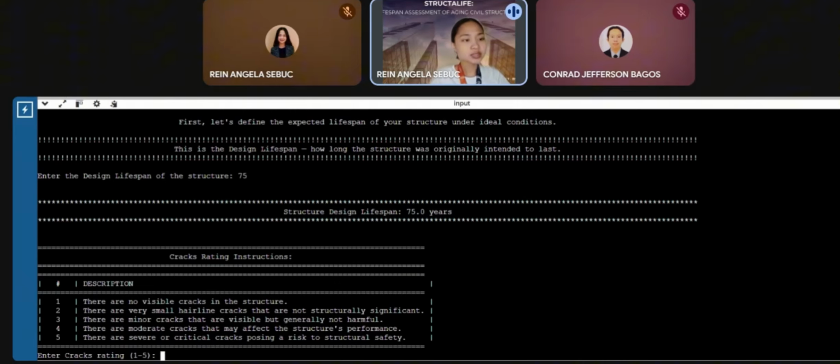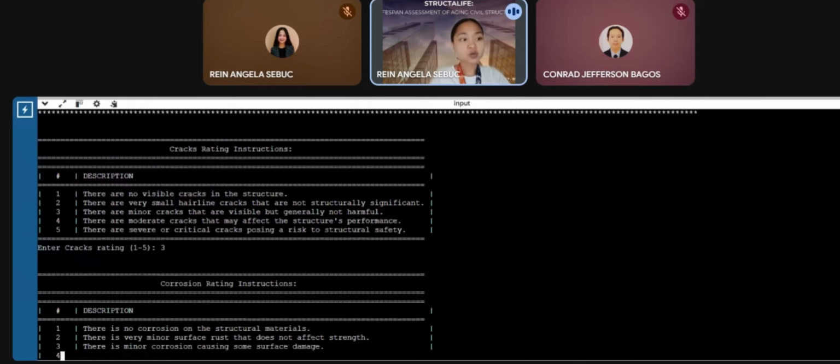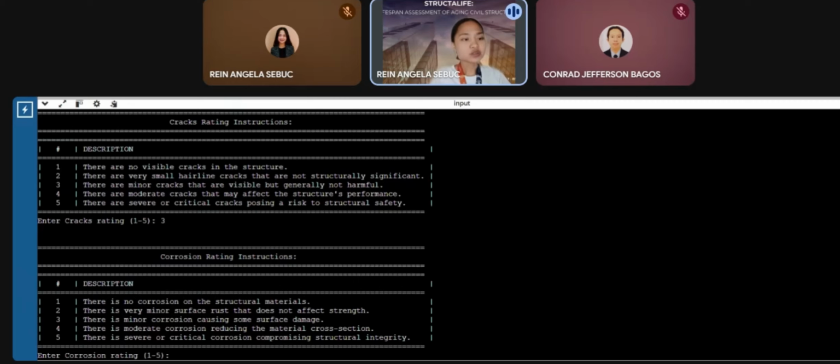The system next guides the user through a series of structural condition ratings. Each rating ranges from 1 to 5, with 1 representing the best condition and 5 representing the worst. The first category is cracks. A rating of 3 was selected, indicating minor visible cracks that are generally not harmful to the structure.